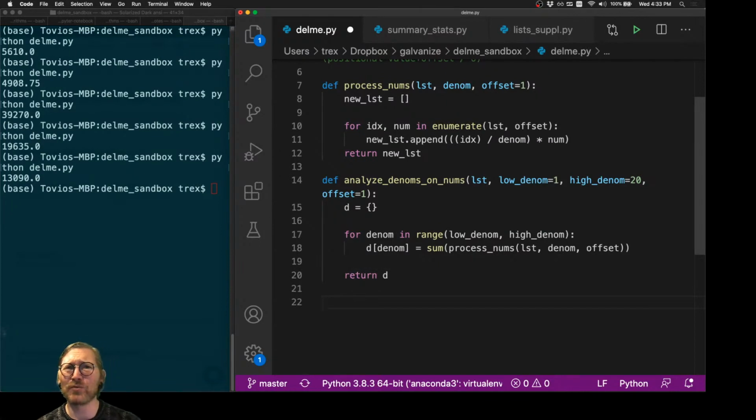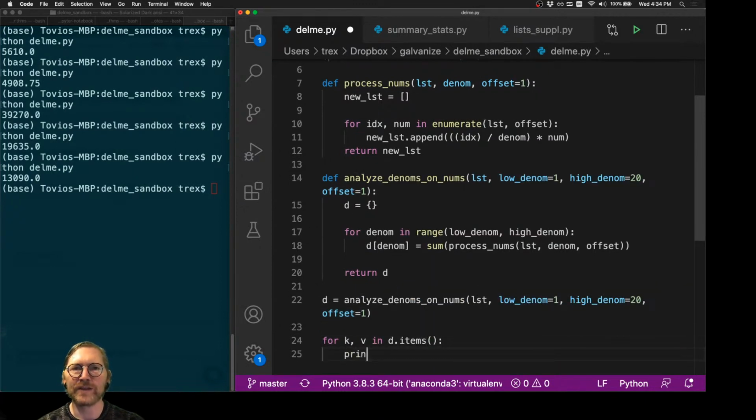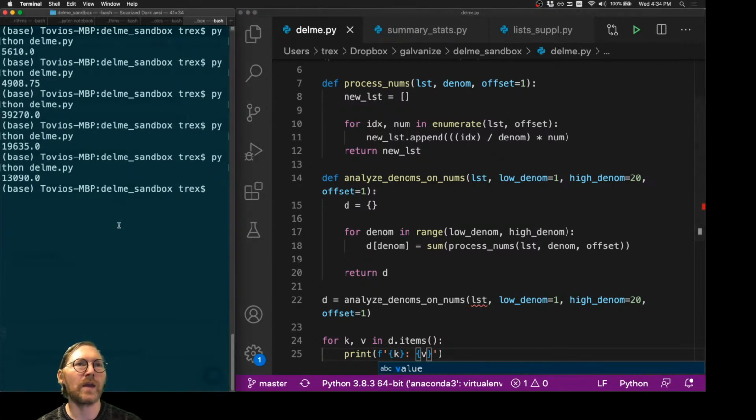Also, this is a completely novel problem. I'm just making it up as I go, but I'm trying to show that we can use this to analyze a new problem. I don't really know what the result of this is going to be, and so I'm kind of inventing a problem and then looking at the results of it. So I'll call this function, and then I'll say for key, value in d.items, let's just print the f-string of the key and the value. And just see what we get.